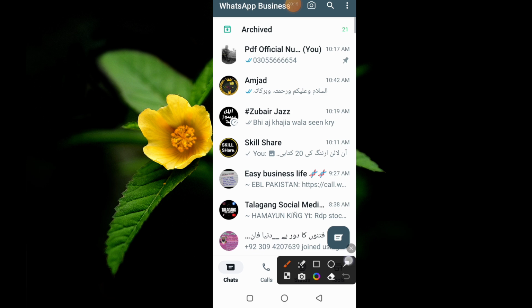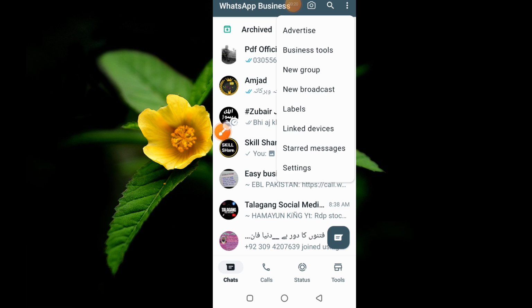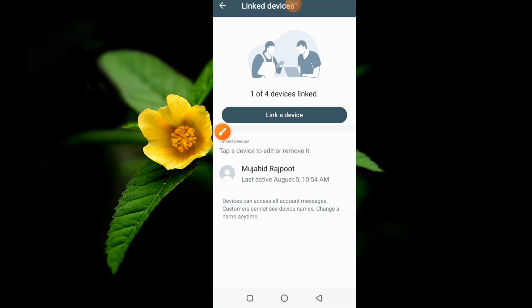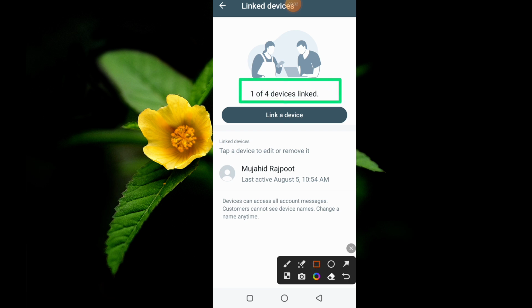First, click on the three dots, and here you can see the Settings option. In the middle you can see Linked devices. Just click on Linked devices. Here you can see all your linked devices. It means your WhatsApp number is logged in on other devices, like WhatsApp Web, PC, or laptop.